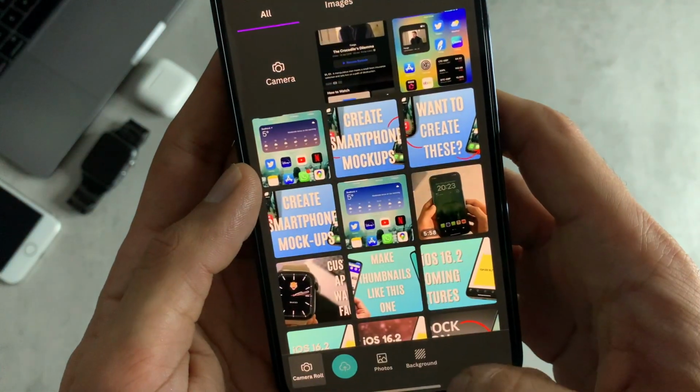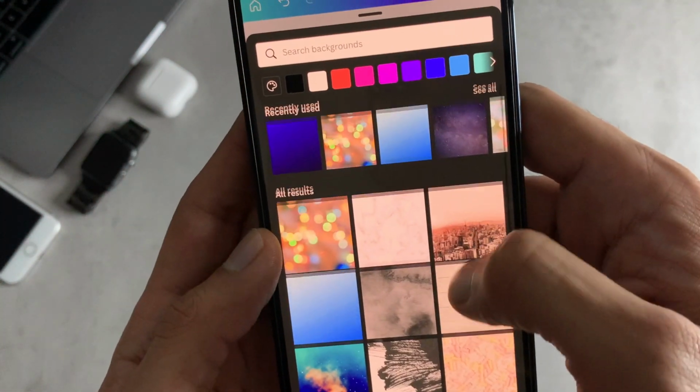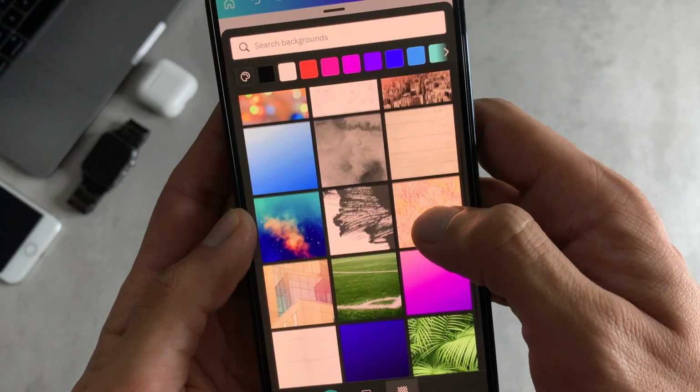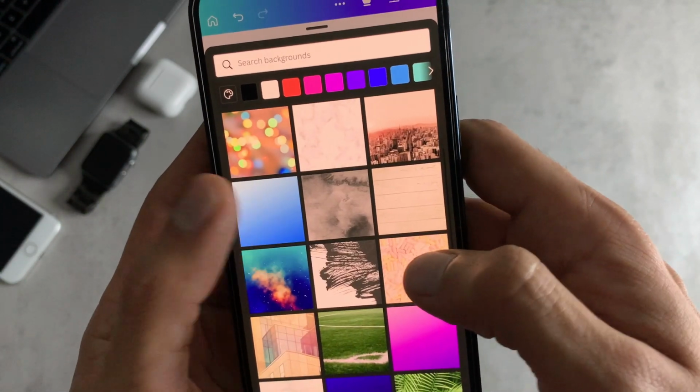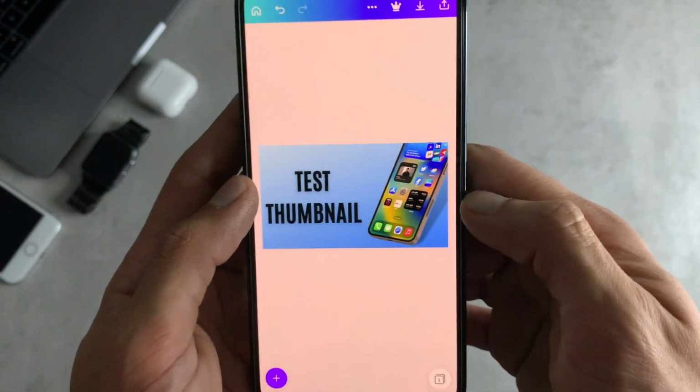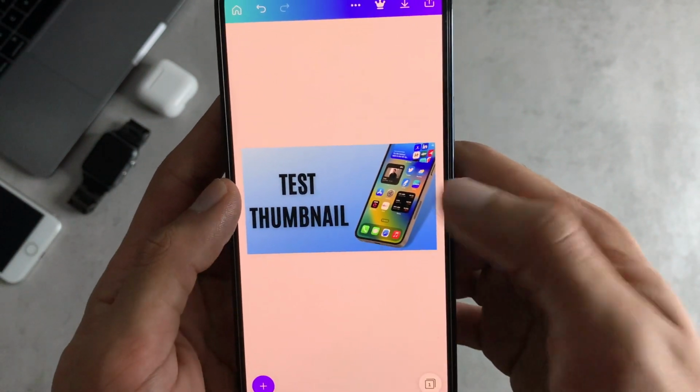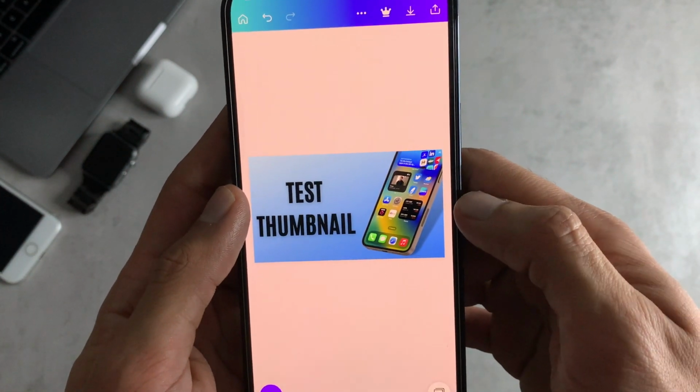And then the last thing to do is click on the blank space. You want to go to replace, go to backgrounds, and you get a bunch of different backgrounds here. So you can pick any. In this case, I'll just go for this one. And there we go. That's just a quick overview of how it works.